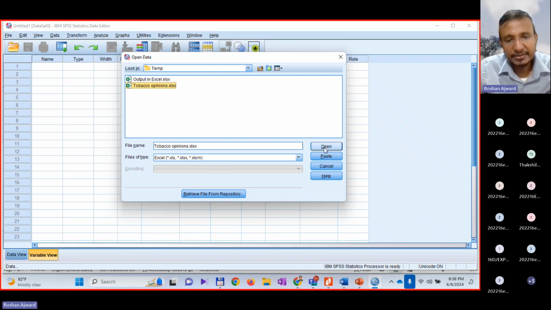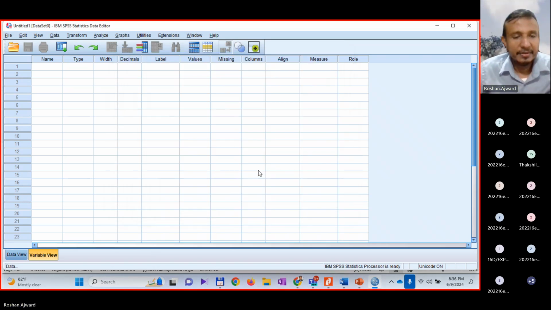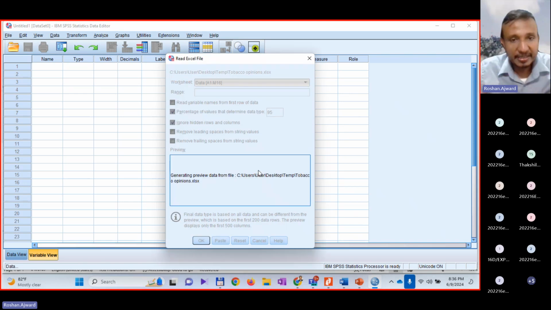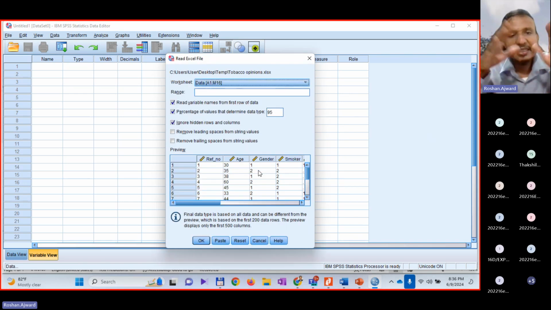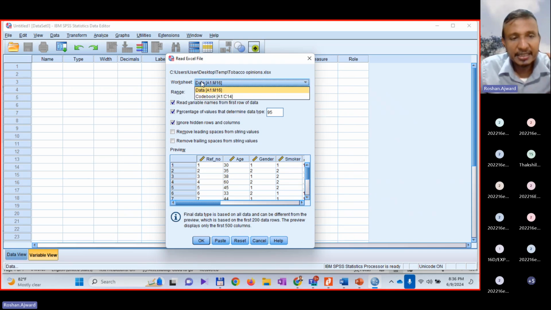And you can press open. Then it will give a small query window. In SPSS 26 it gives a preview as well, but in 23 it won't give a preview, don't worry. And make sure that this tick is there. In whichever version, you can see in worksheet there were 2 worksheets, the data worksheet as well as the code book. It has selected the first worksheet, data. Yes, that's what we want. And it has automatically selected the range from A1 to M15. That was the range.